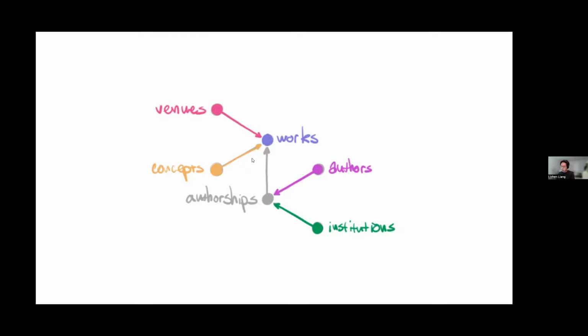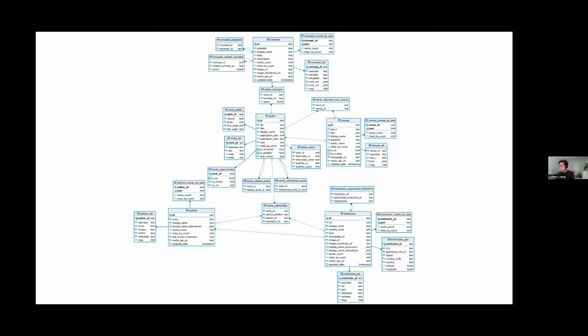This is a very initial representation of what the database looks like. But if you pull the data into a relational database, it actually looks like this. There are roughly 26 tables in the database. It's a huge database. I think if you download the entire dataset, it will be around 300 gigabytes. So I'm going to walk through each of the entities.